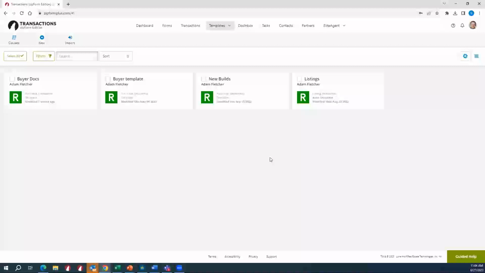So if I know that every single time I create a listing, I'm going to need a listing agreement, obviously, I'm going to need a seller's disclosure, so on and so forth. Instead of having to reinvent the wheel every single time I create a transaction and manually adding those docs one by one, I can build out a template of documents and tasks ahead of time and, with one click, add them to my transaction. That way all those documents get added, and it saves me a lot of time and hassle from having to manually add them one by one every single time I have a listing.